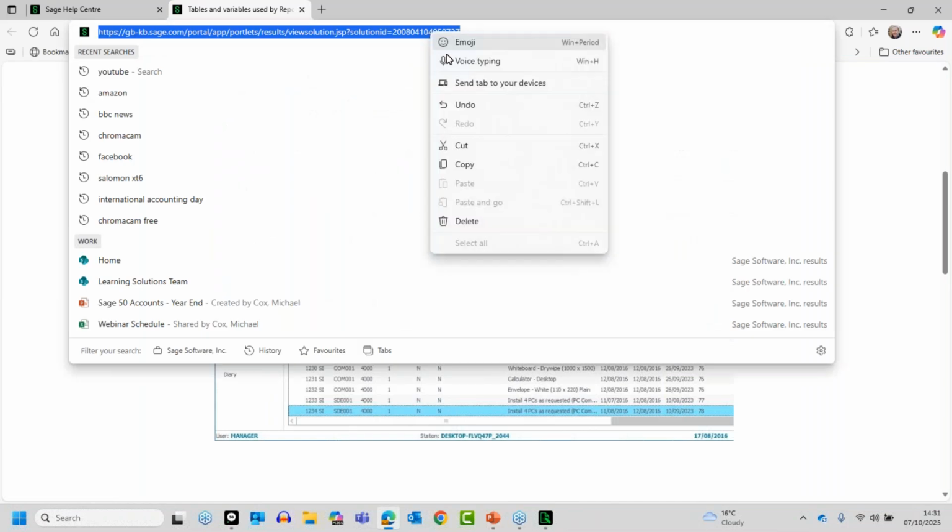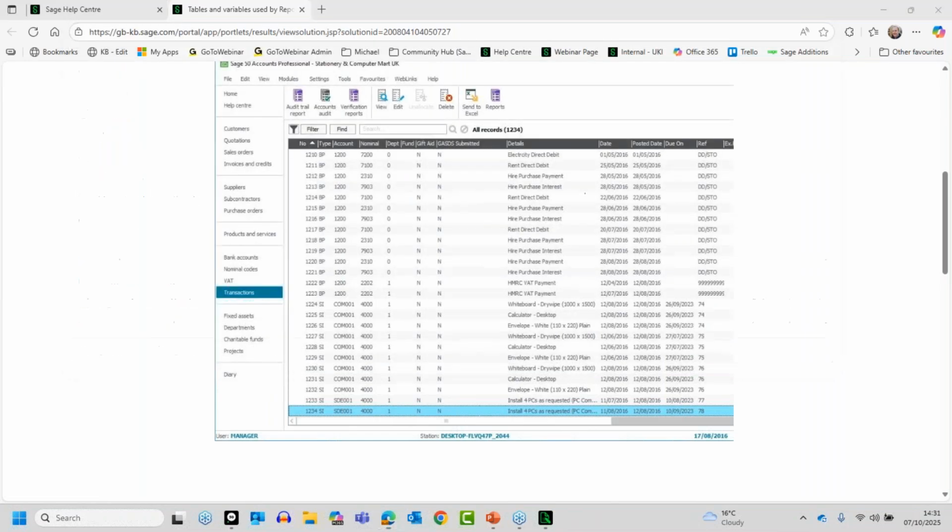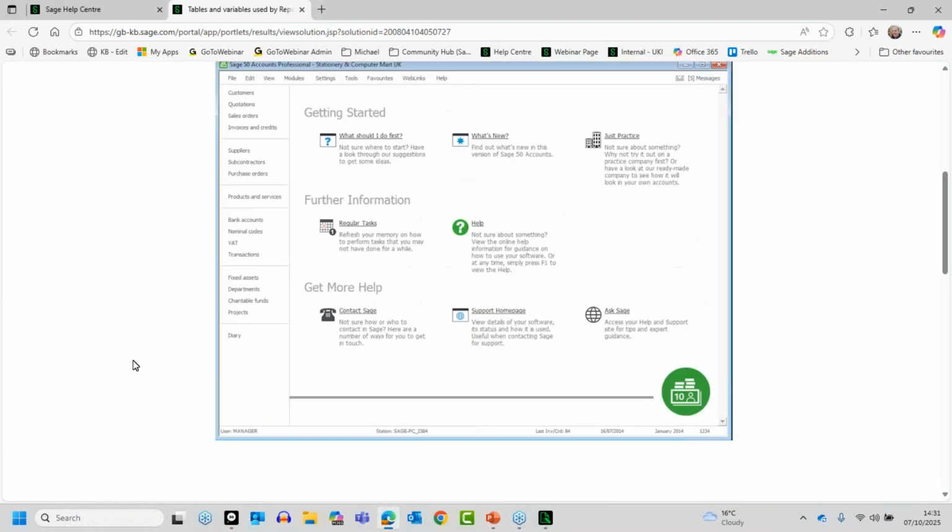Now what I'm going to do is copy this link and pop it into the chat panel for you, so it should then be clickable for you in that chat panel. If you prefer, you can navigate to it in the way that I mentioned. Remember F5, it resets it for you. So if I click on that again, F5, it takes me back to the start again.